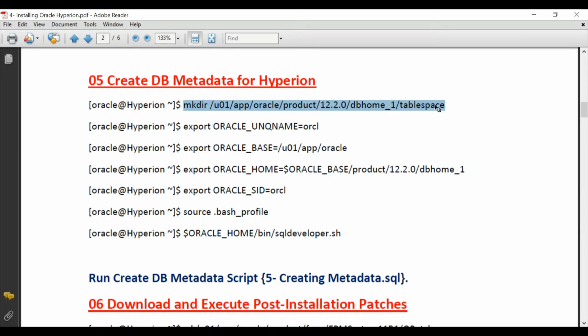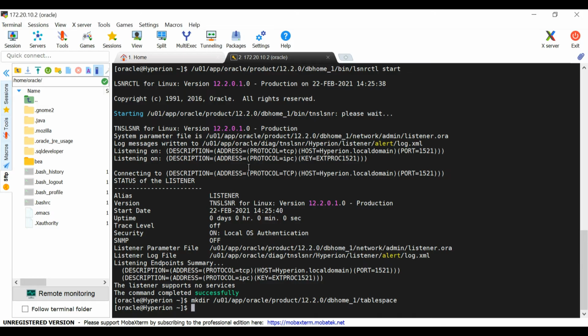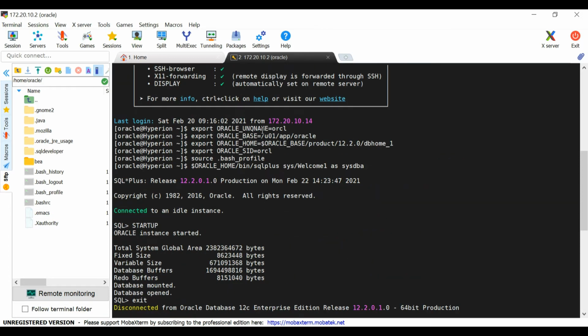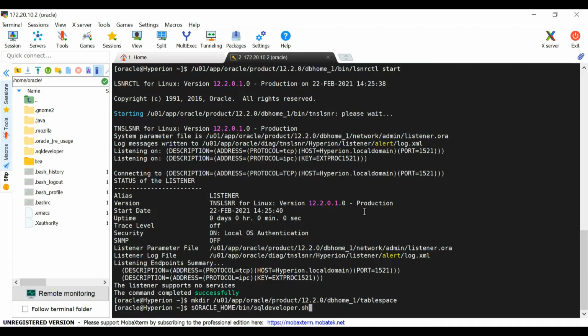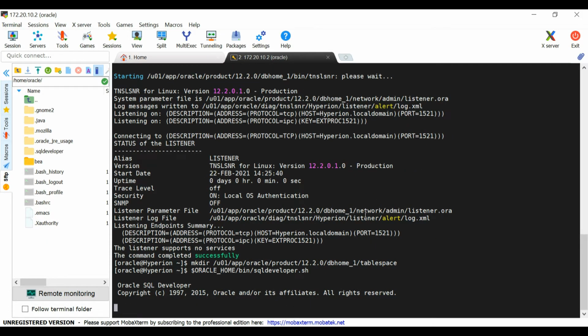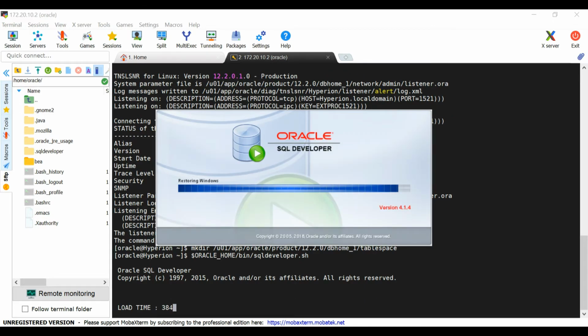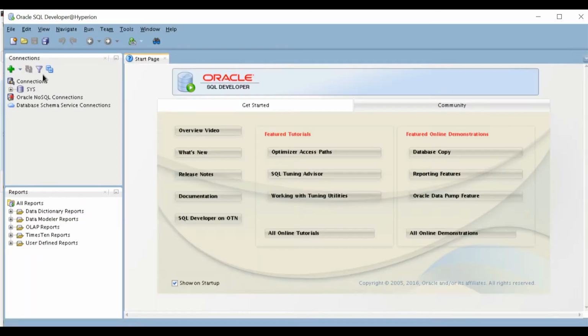Take this command to make directory, create a new directory for the table space that we will create. Okay, we do all of this command, about export, Oracle unique name, and Oracle base, and Oracle home, Oracle SID. Okay, we do all this command here. Write this command now to start SQL Developer. Started successfully.